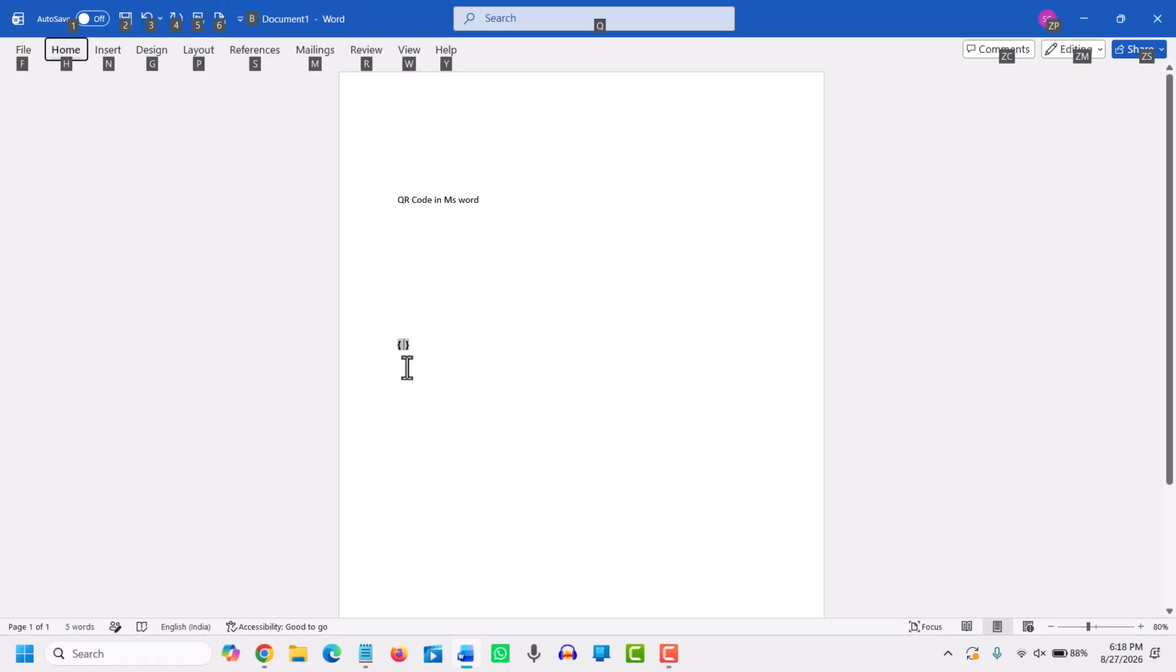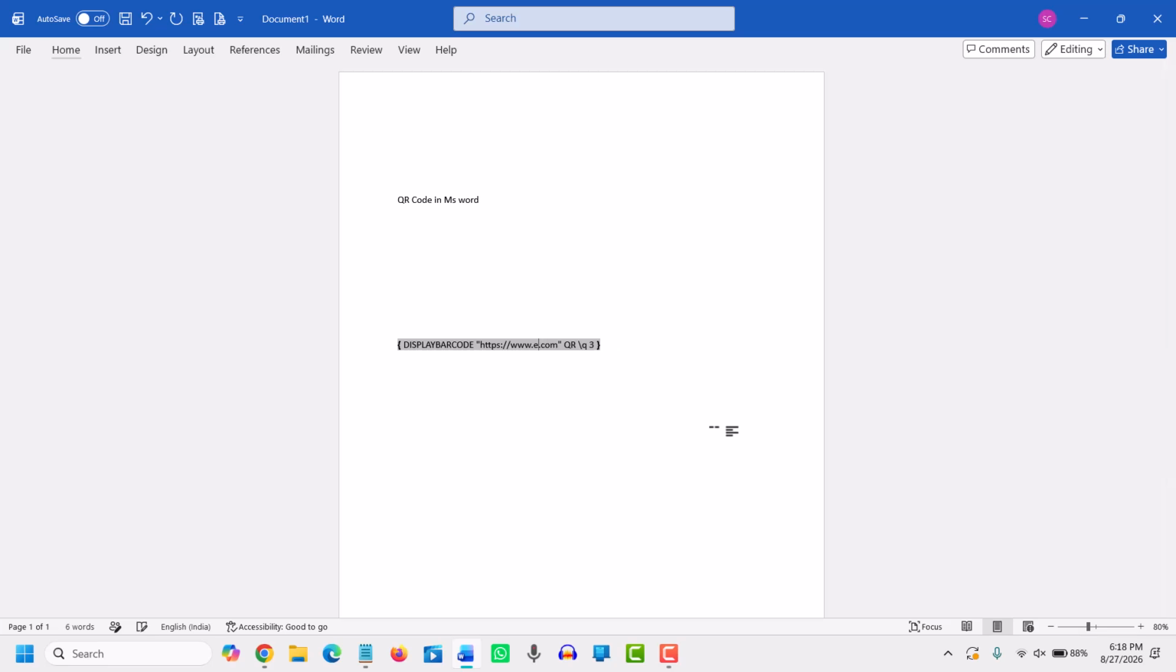And here we need to type a command. You can paste the command, which I'll mention in the description. Okay, so I'll just press Control V and you will have a display barcode colon https example.com. You just need to edit right here whatever you want to.